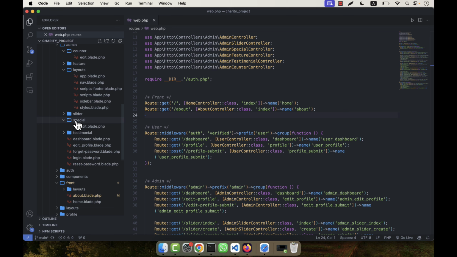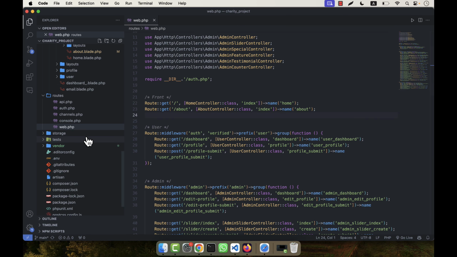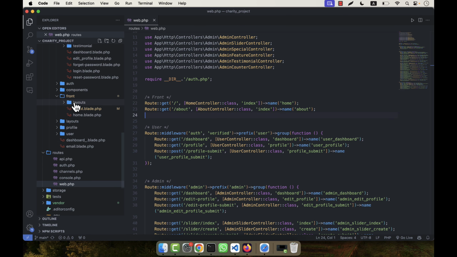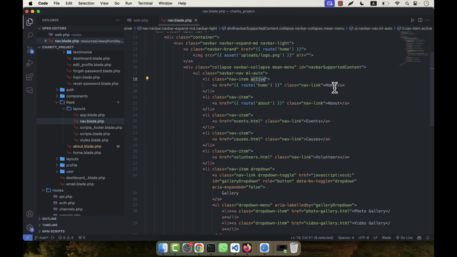If you go to the admin sidebar, for example layout sidebar, you see there is a request is active. So from any place I am going to copy it, and in my case that is front end nav layout, front layouts, and there is a nav. So I am going here. You see there is an active class, when home is selected, this active will be here, otherwise it will not be here. So here I can put this one, that is if the request is home page, right? So here I can just put home, then it will be active, otherwise it will not be active.